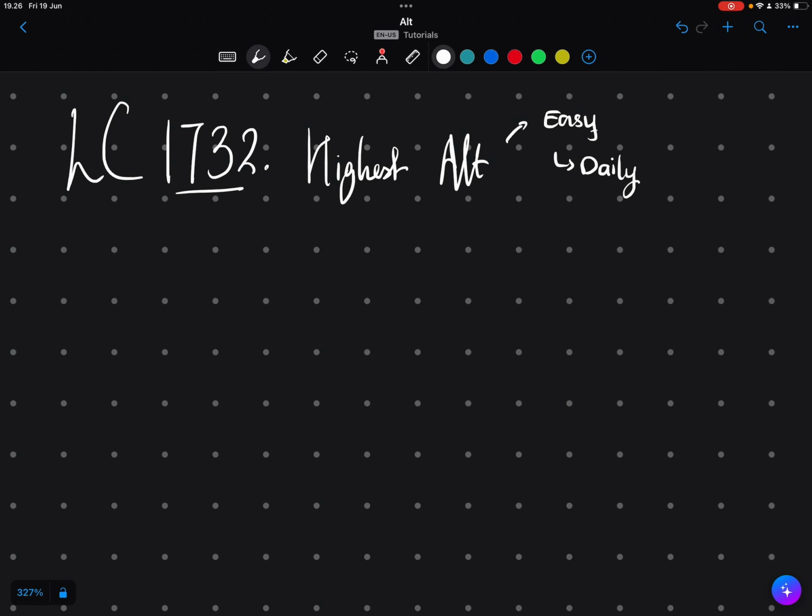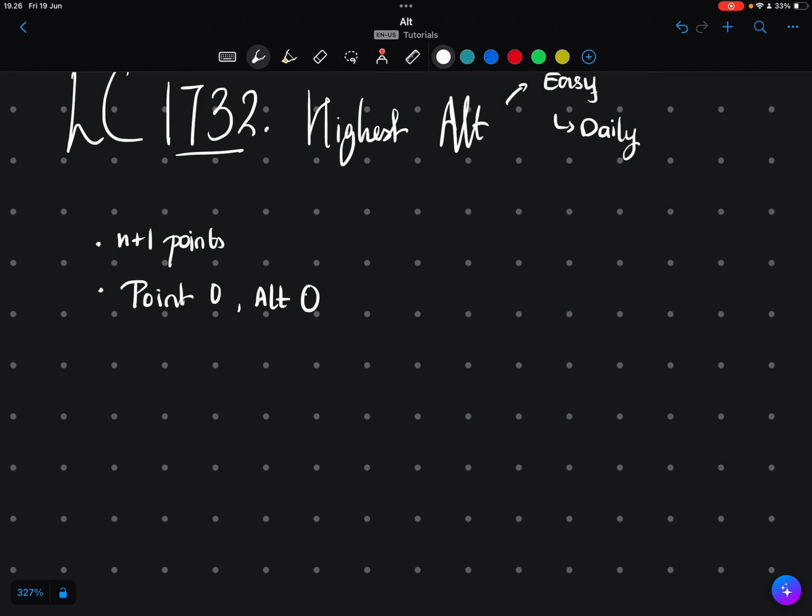Now, to start off with the question, what have we been given? So there's n+1 points, first of all. Then we are given the fact that we start at point 0 and altitude as 0 as well, right? So 0, 0 is our starting point, and for every element in gain[i], we gain some altitude based on that point, right?